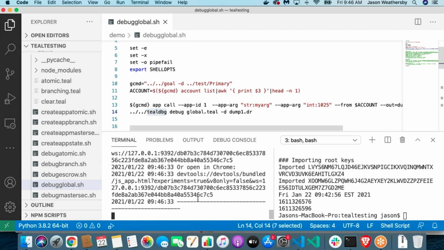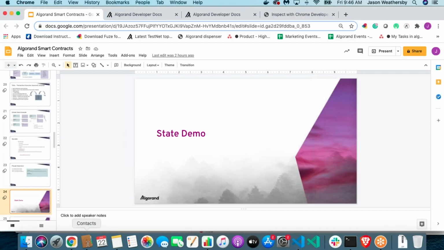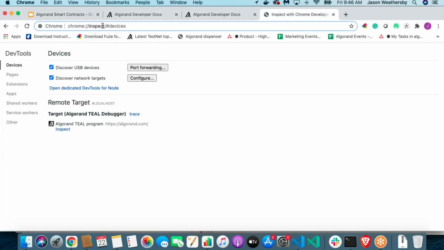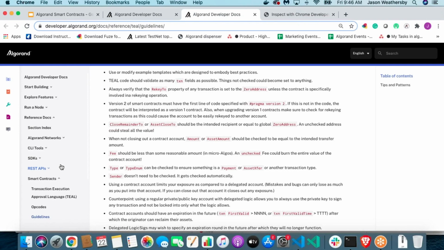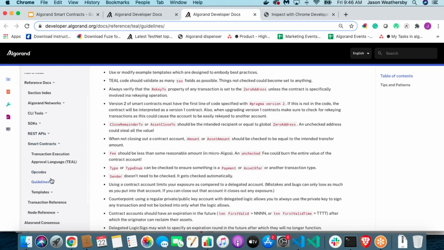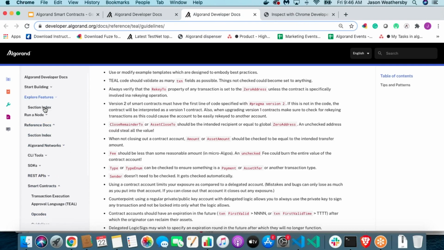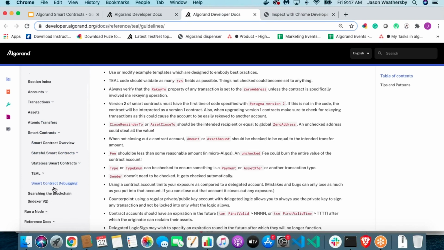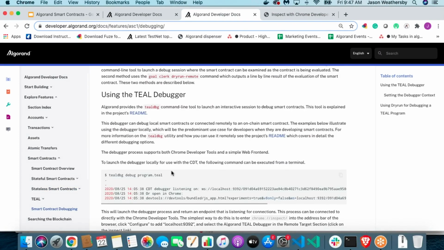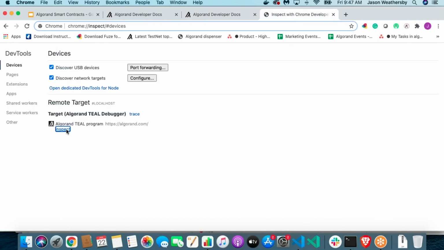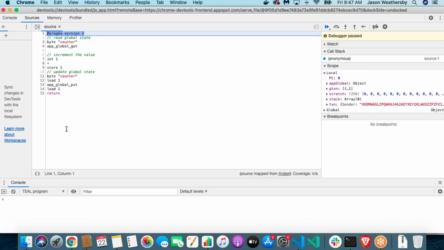All right, so what this does is start the debugger in listen mode. It's waiting to be connected to from the Chrome debugger. If I go to Chrome inspect, that's all I do, just type chrome inspect in there, this will show up. You may have to configure it. If you go to the developer website under TEAL, there's a debug document describing how to do it. Heck, I'll show it to you real quick. So if I go to explore features, smart contract debugging, this will tell you how to set up the debugger. But if I click inspect, it launches the debugger.